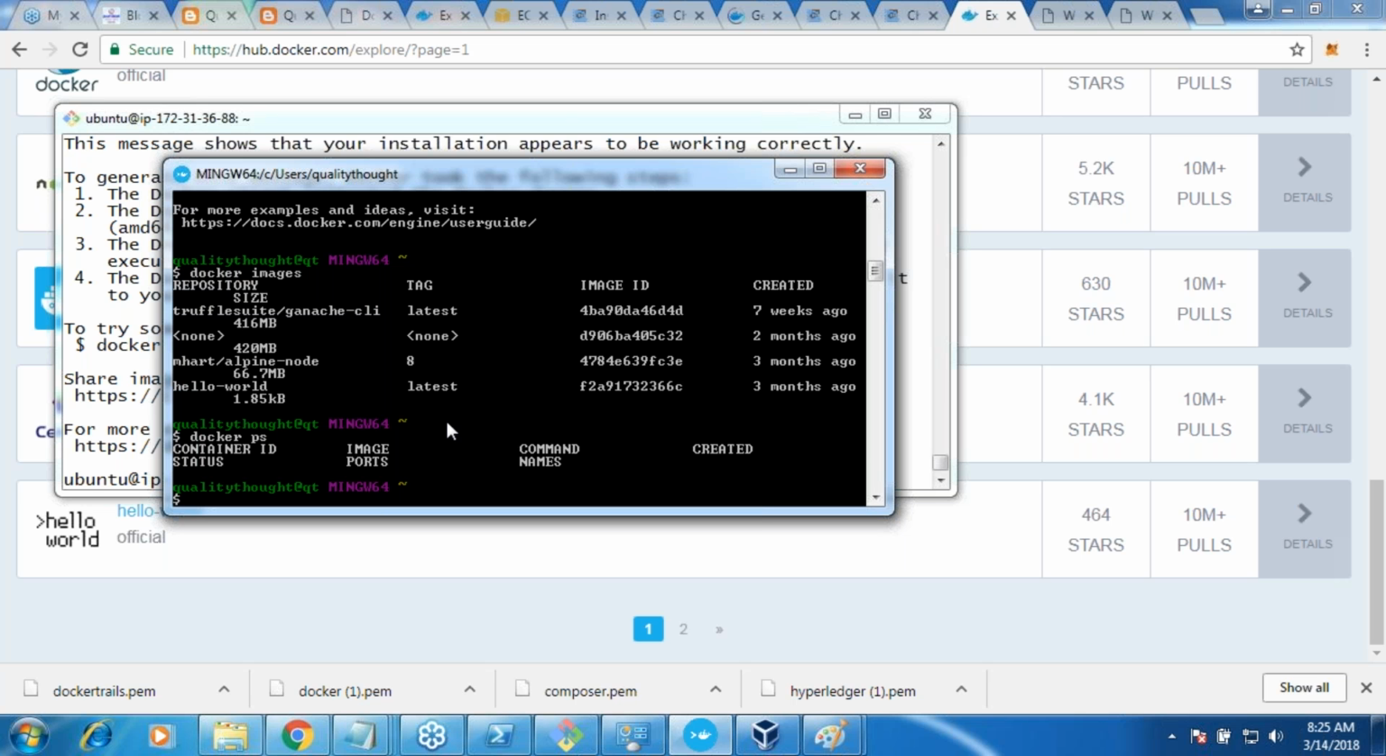If you have VirtualBox, can we run Docker on Windows 10 without having Hyper-V? No, it will not work that way. If you have VirtualBox on Windows 10, please uninstall VirtualBox, enable Hyper-V, and then install Docker.